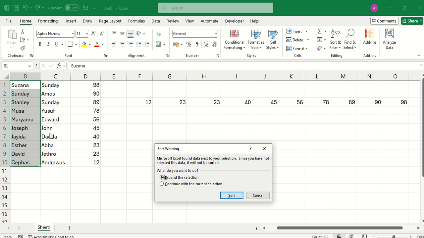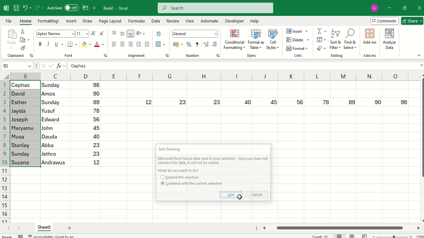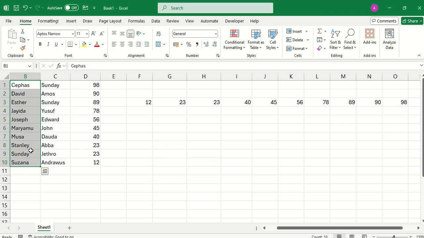So this is it. What you need to do is, let's try it out. Continue with the current selection and check. Stanley is carrying Stanley Sunday. Sort. You see, now Stanley is given a last name Abba. Jada, who was having a last name Dauda, is now being given Yusuf as her last name, which is very bad.